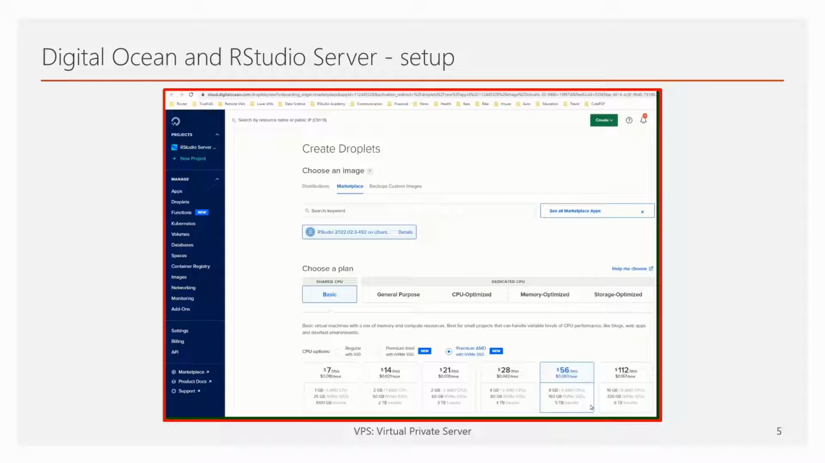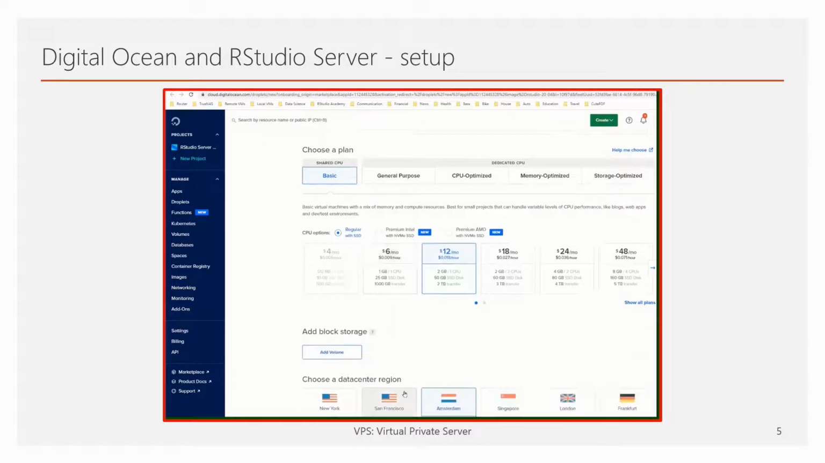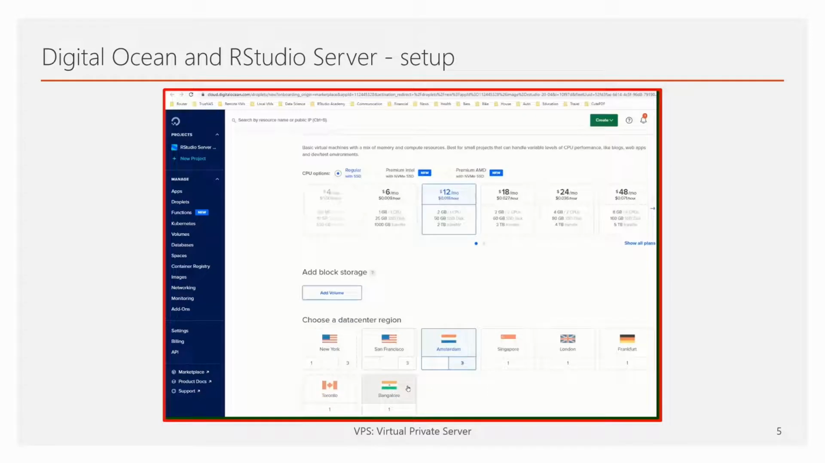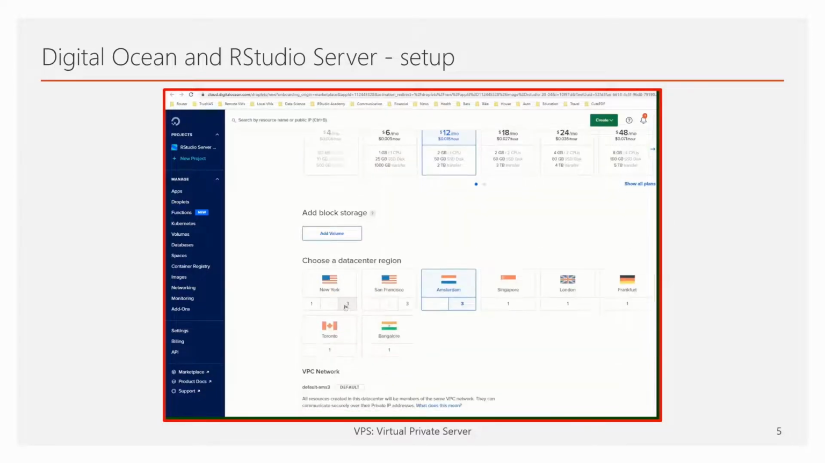For my own personal use, I need far less. I will select a regular CPU with 50 gigabytes of storage on solid-state drives. I will ask for 2 gigabytes of RAM and 2 terabytes of transfer. This will set me back $12 per month. I will choose a data center region close to me.